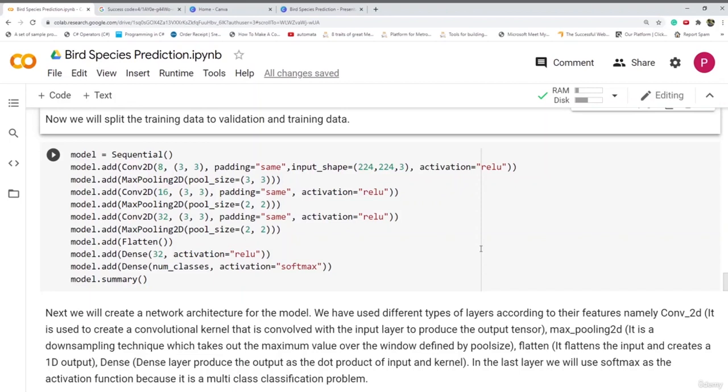A conv2D layer is used to create a convolutional kernel that is convolved with the input layer to produce the output tensor. Here you can see that we have put the padding as same, and input shape is the shape of the images. So here you can see the shape of the images, 224 by 224 by 3.